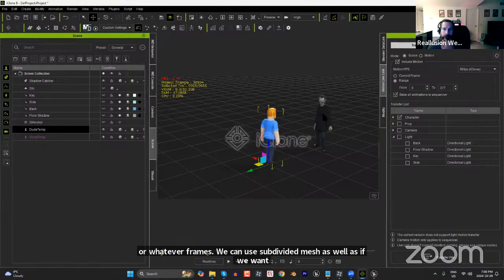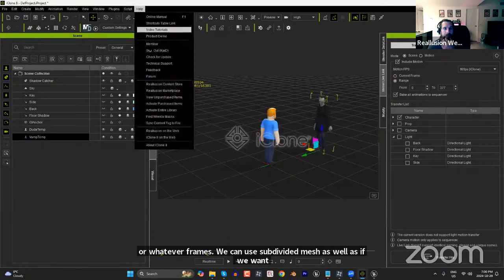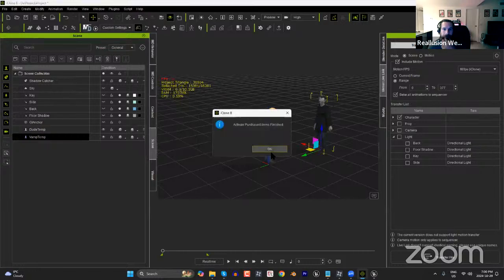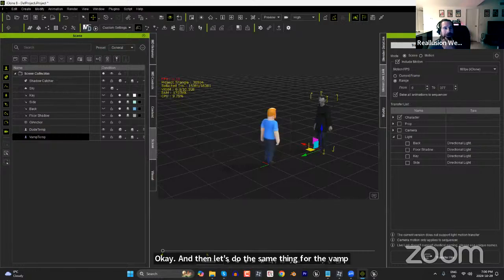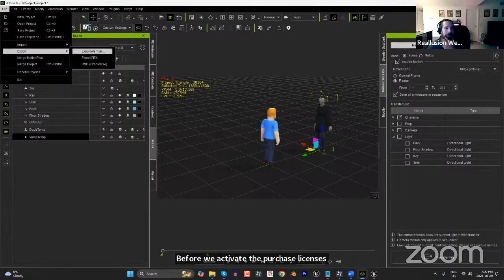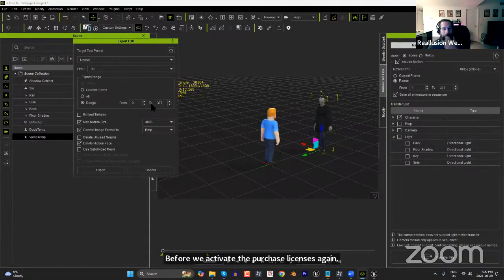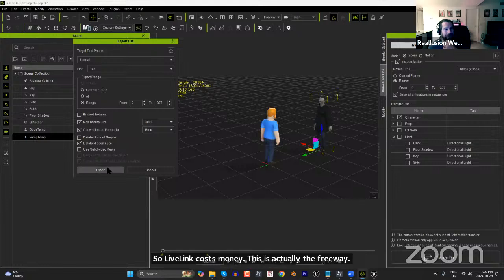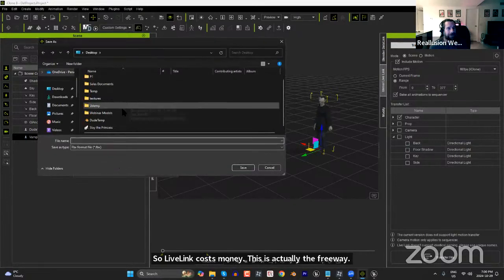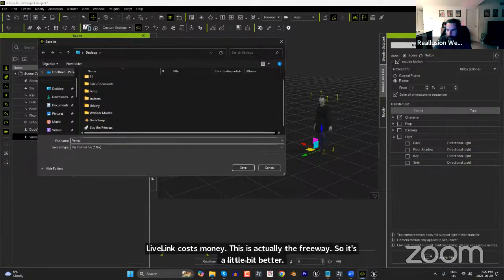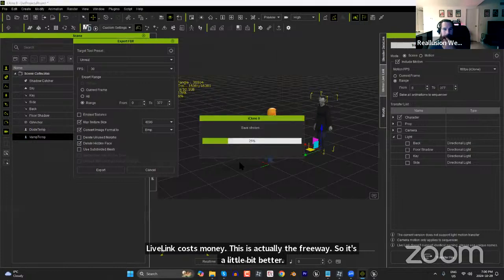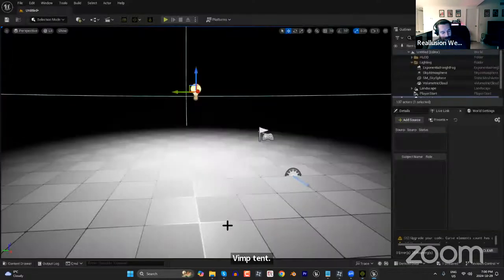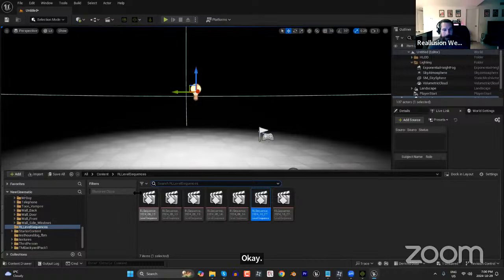Okay, and then let's do the same thing for the vamp before we activate the purchase licenses again. So this is how you would do it manually, by the way, without Live Link. Live Link costs money. This is actually the free way, so it's a little bit better. Vamp temp. Okay. And then we can go into Unreal and we can load in our dudes.